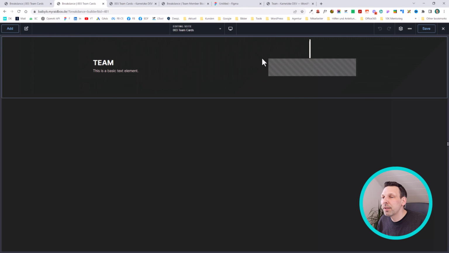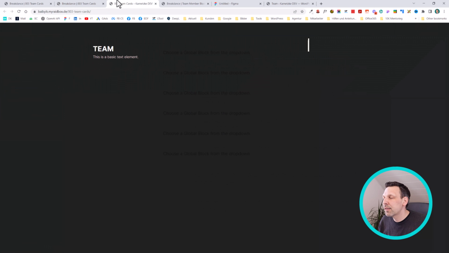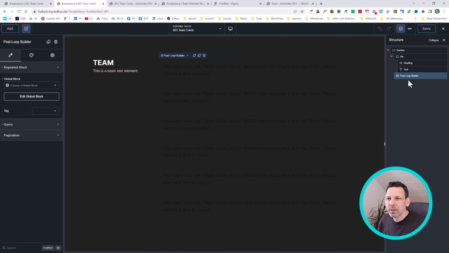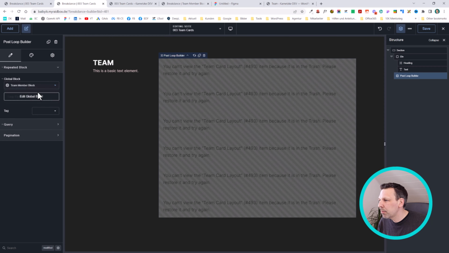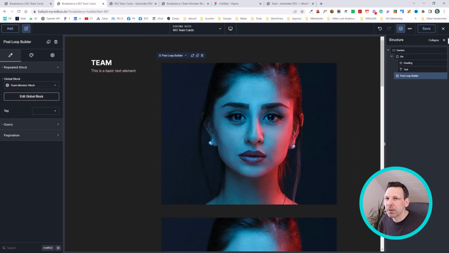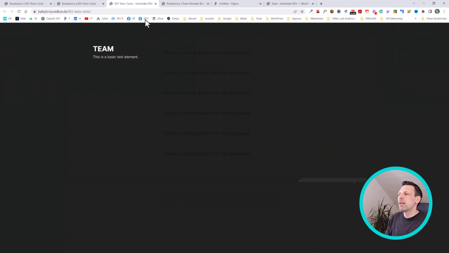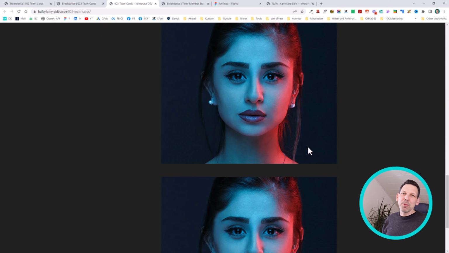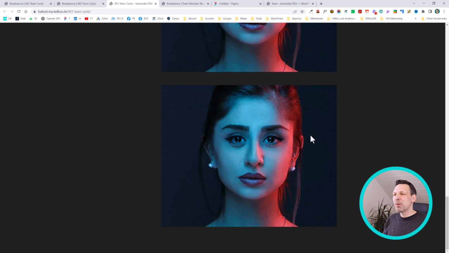I have to reload it because I created the block element and haven't reloaded it yet. So I go to post loop builder, select team member block, and here we go. All right, and now it uses the same image for every single team member, which is obviously wrong.